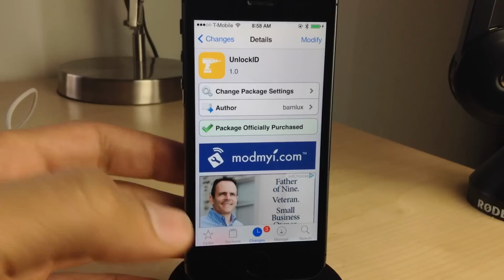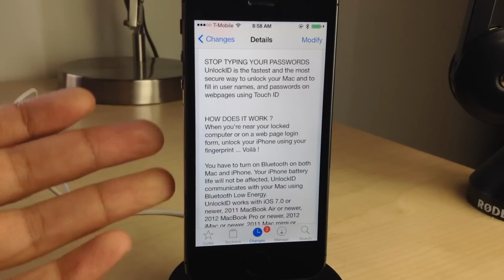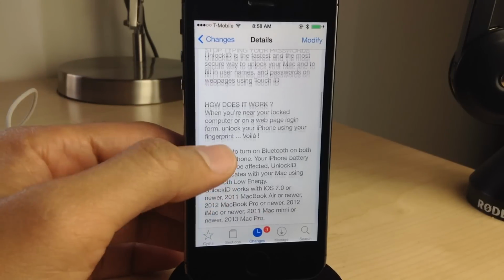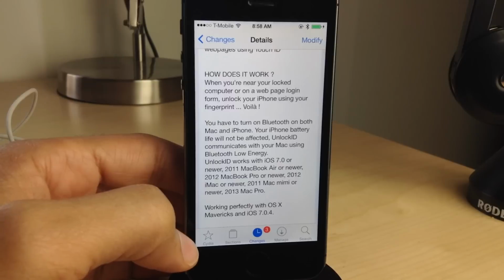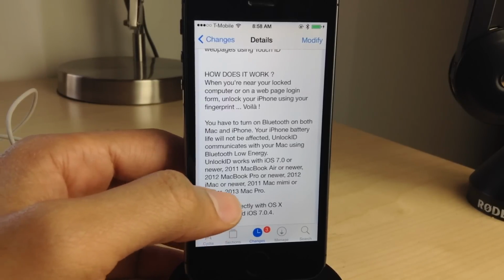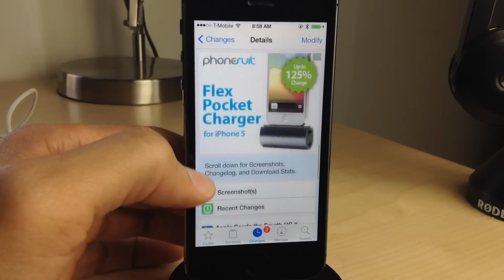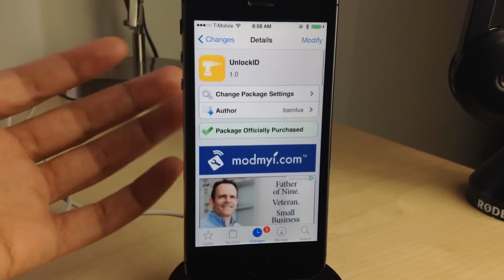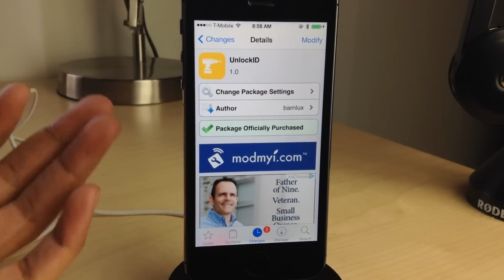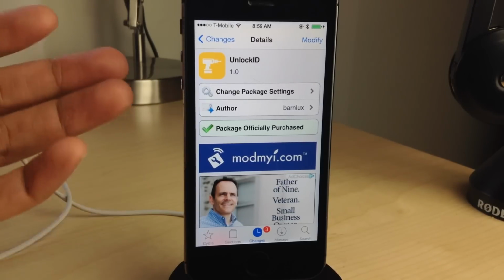But the main point of this tweak, in my opinion, is just unlocking your Mac. That is really the meat and potatoes of this tweak. That is really where you're going to benefit the most from this tweak. Most of us have password managers like 1Password, or we use Safari Keychain. So the password aspect for logging into websites is a little suspect, but I do love the fact that you can log into your Mac using your iPhone 5S's Touch ID sensor.